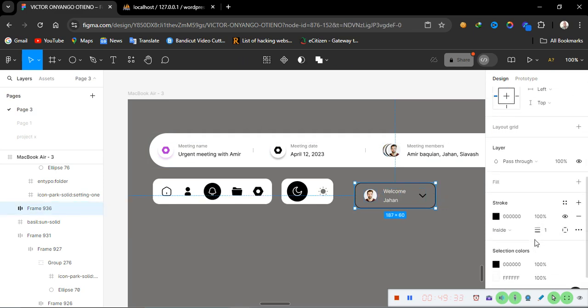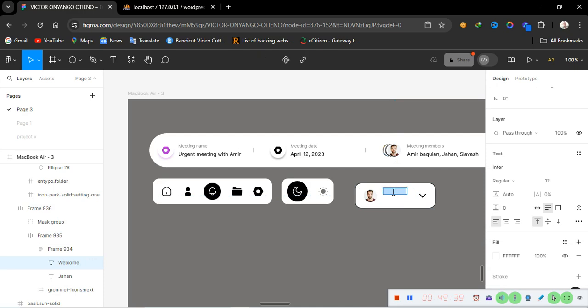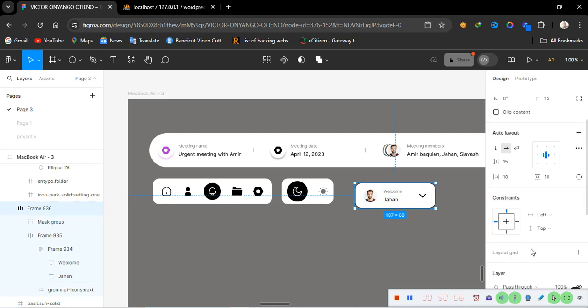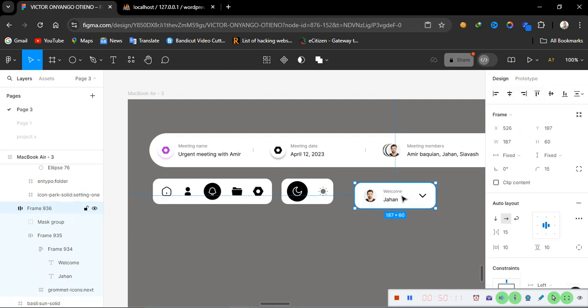Then I'll give it a fill of white. Then here I will do a 76, 72, 72 with a size of 10 there. And then the name here, I will do a black color there, so that it can be visible. Then outside stroke, I'm removing it, and you're going to have something like this.